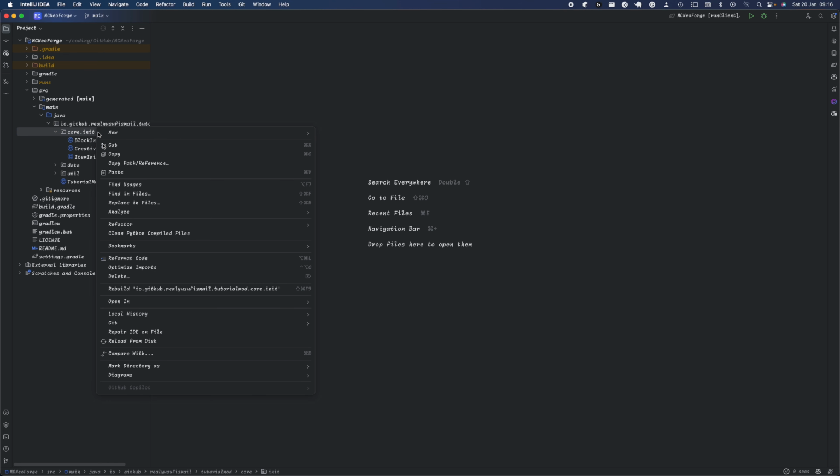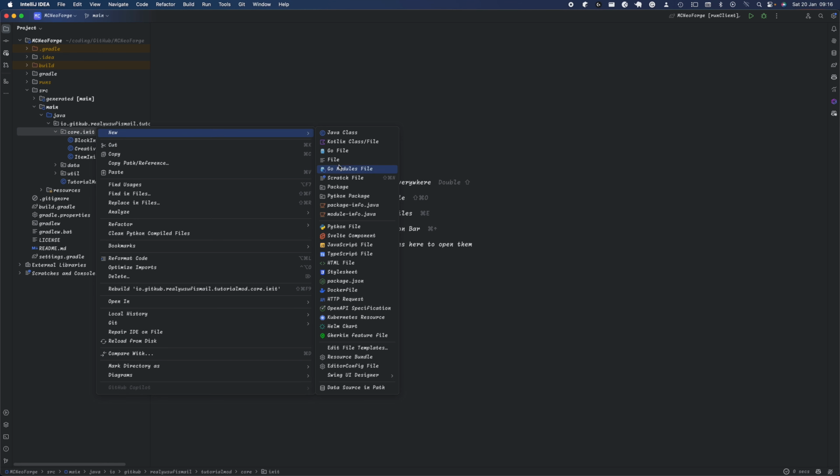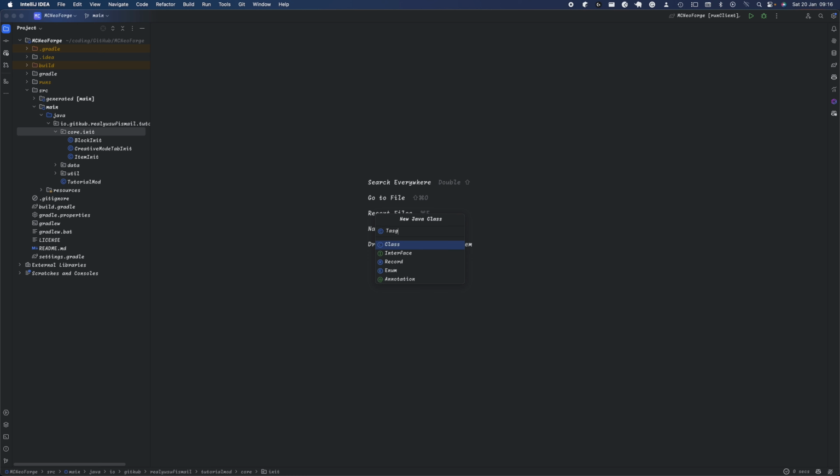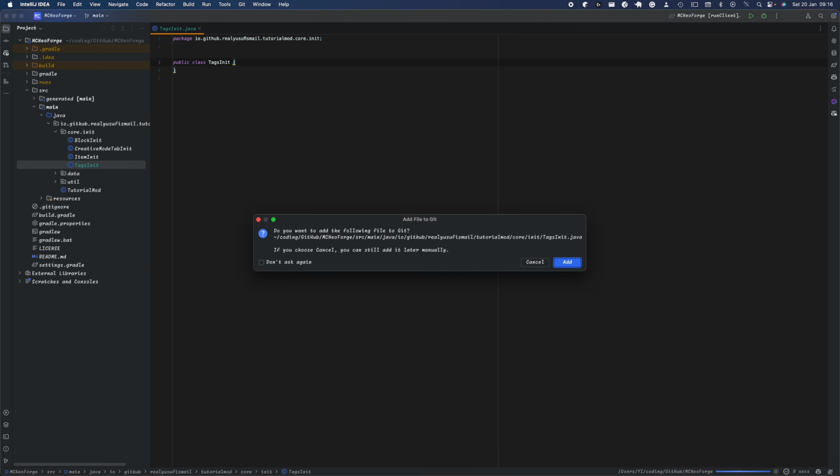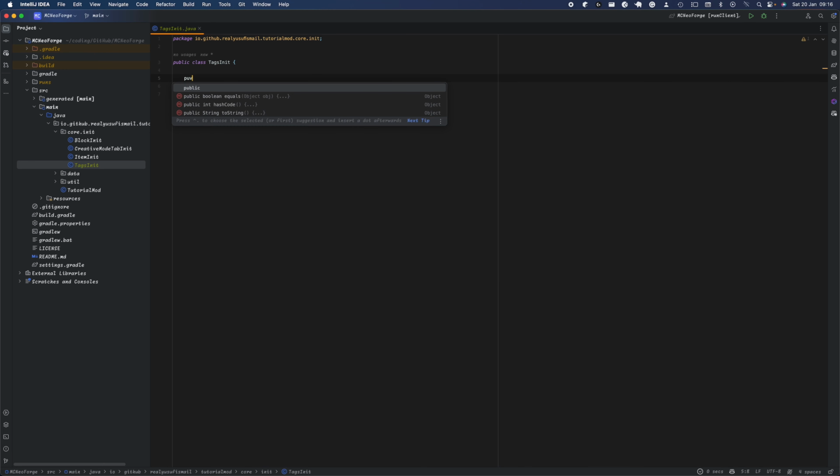So first of all, you want to head over to your code.init folder, and in here you want to create a class called TagsInit. In the TagsInit class, we're going to have two other classes. So we're going to have a public static class, and in here we're going to call this BlockTagsInit. And in here you're going to have all the tags for the blocks. Then you're going to have another one called public ItemTagsInit.